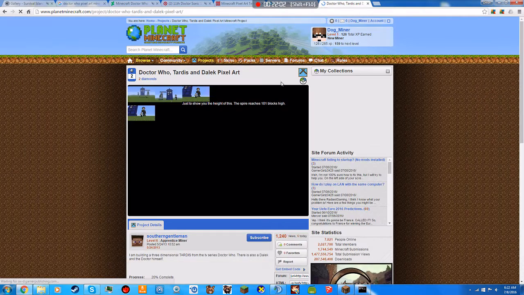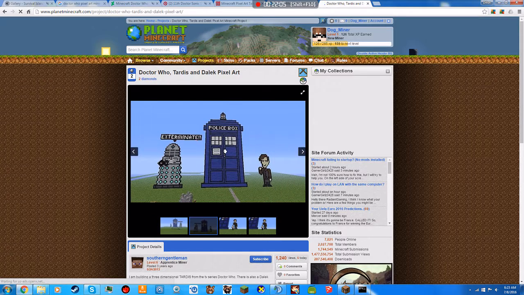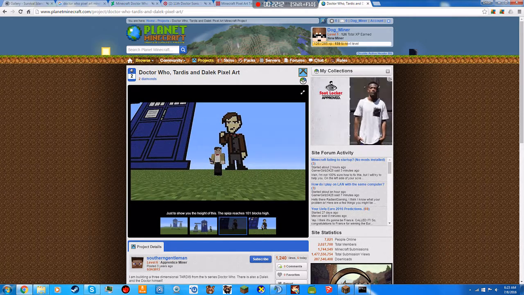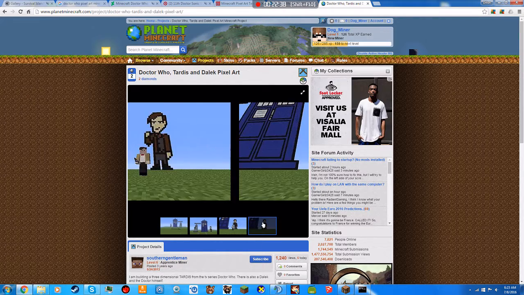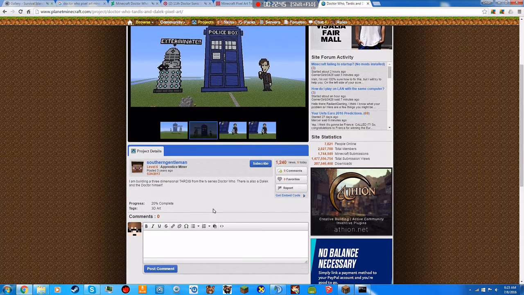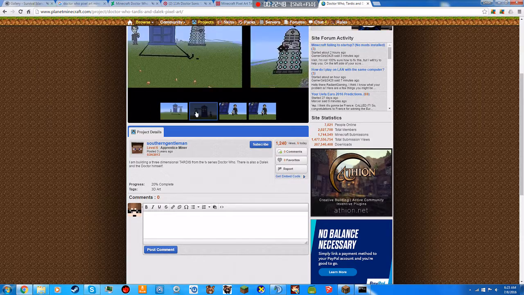There we go. We're also going to be building the TARDIS right here. Just to show the height of this. The spire, I think they mean the sprite, which is this thing, reaches 101 blocks high. No, because this is the thing we're building, just he has gray instead of white. And he has sand instead of sandstone. So he has 48. So that must actually be the 101 blocks tall. Yeah, three-dimensional, which isn't three-dimensional yet in this photo. Just right there.